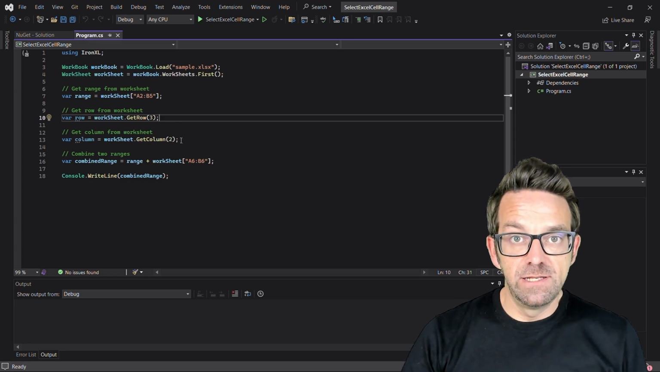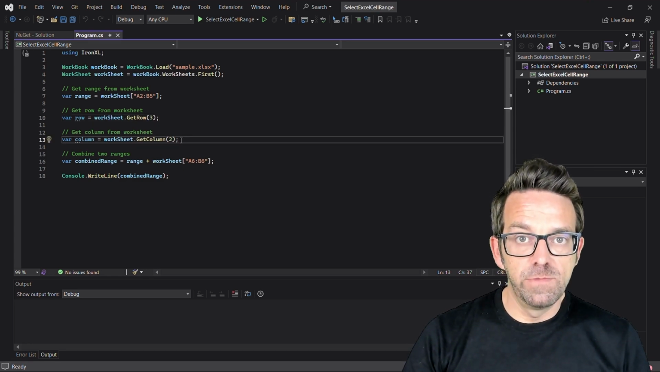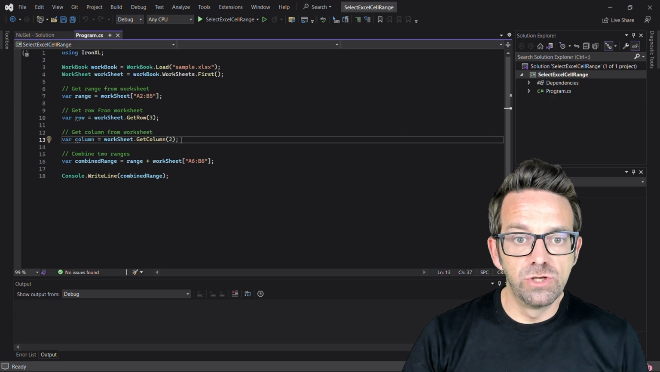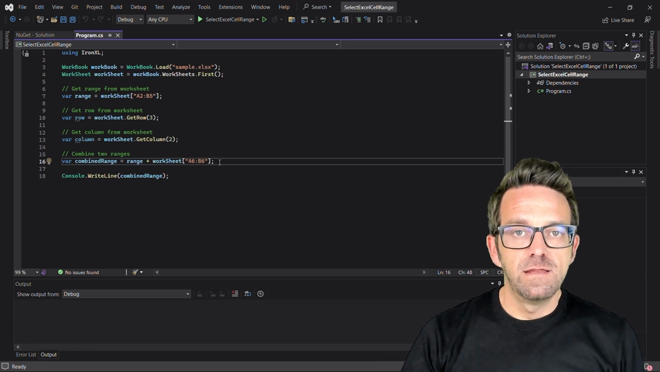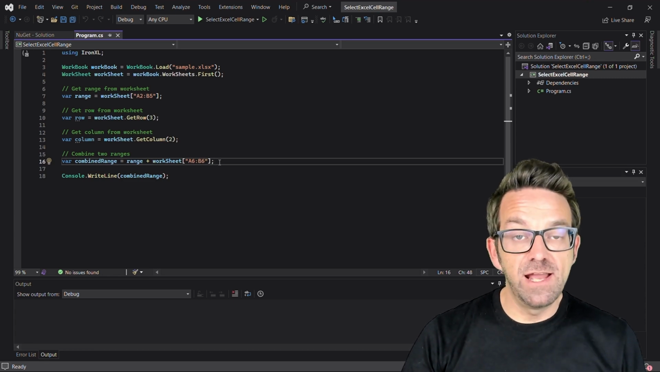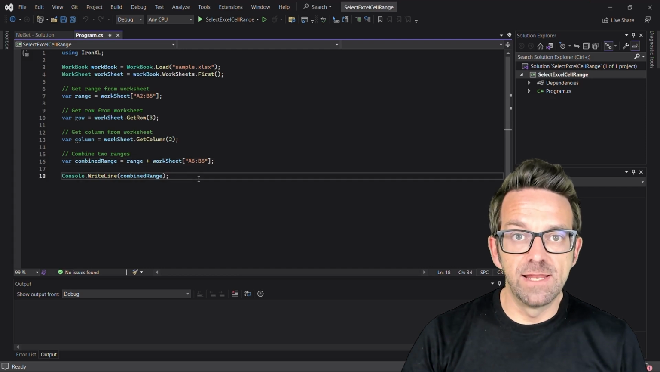Similarly, we can extract an entire column with the GetColumn index method. So let's get the second column using worksheet.GetColumn(2). To demonstrate combining ranges, we'll merge the previously obtained range with another range, A6 through B6, using the plus operator. Now let's print the combined range to the console using Console.WriteLine.